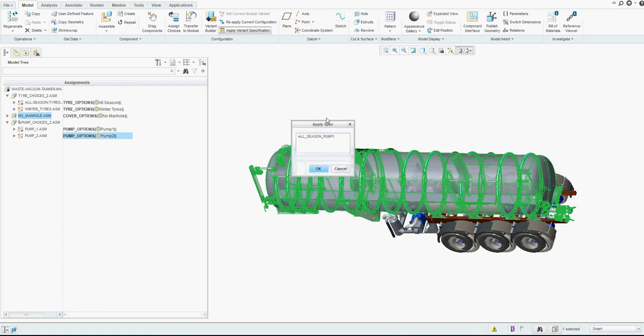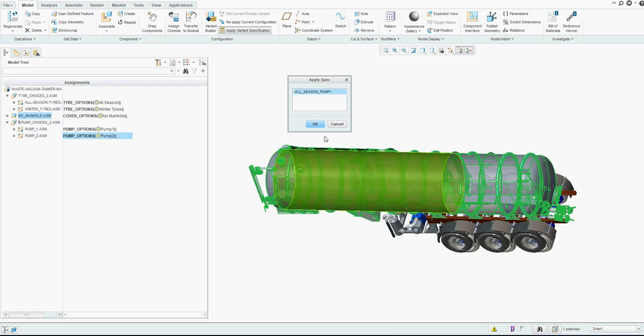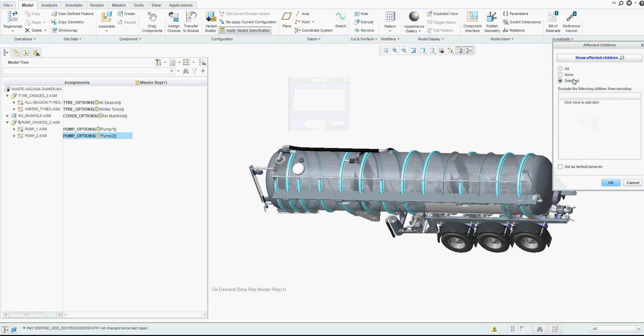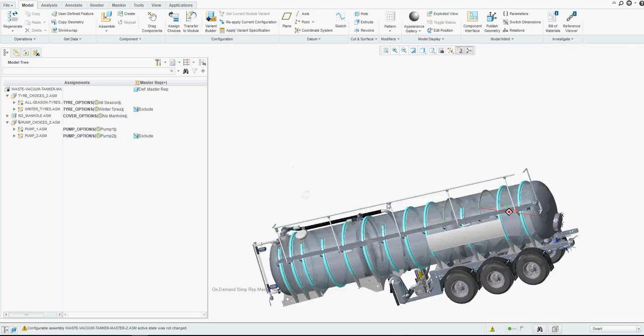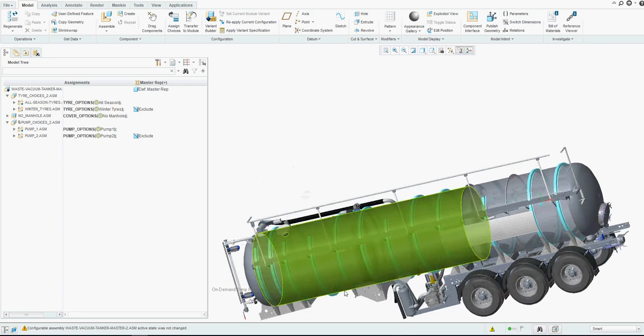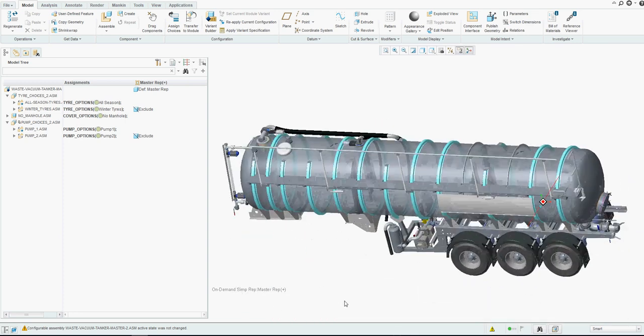you can see there is a specification already in place. This specification was made earlier in Windchill, and you can tell that the choices selected were the all season tires and pump 1. So if I go on to select it and press OK, you can see the graphics window has updated, and what we have here is the visual representation of what our product variant will look like.